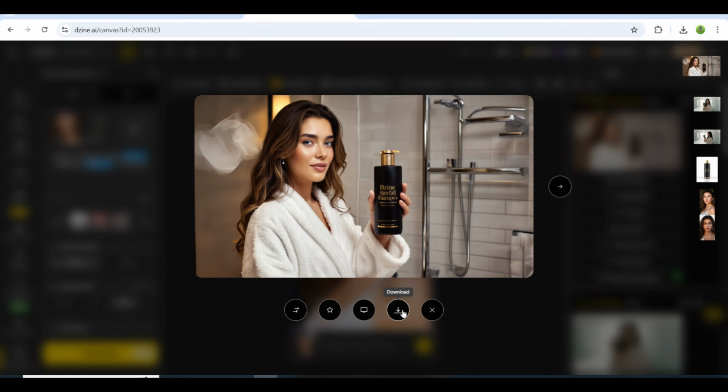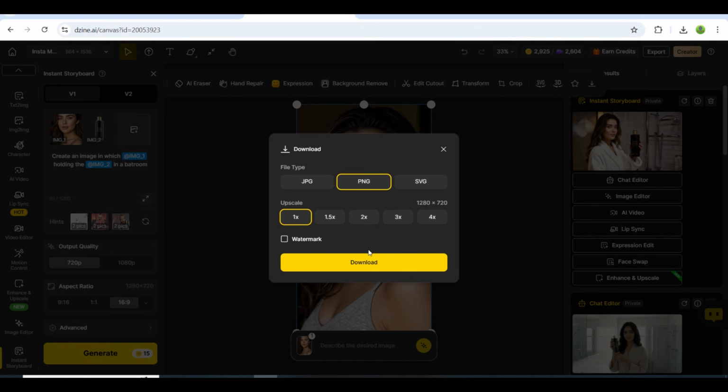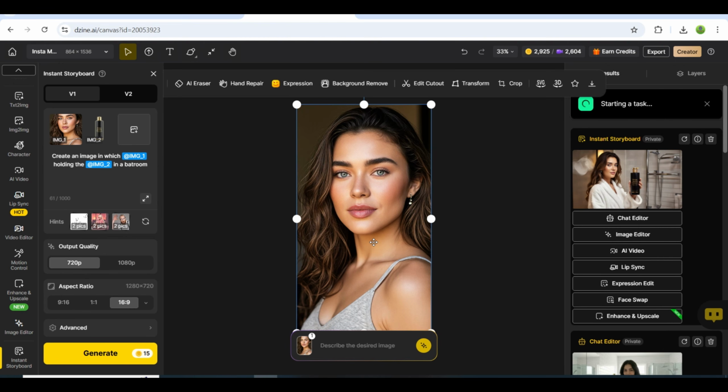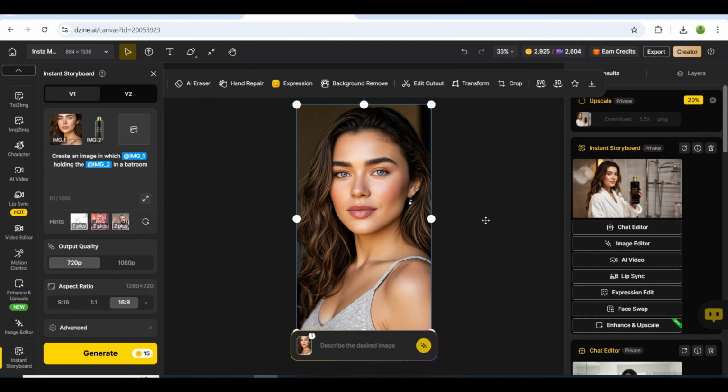If you're not fully satisfied with the resolution, you can simply use the upscale option to enhance the quality and then download the final image to your device. That's how easily you can combine your influencer and product using Instant Storyboard inside Dzine.